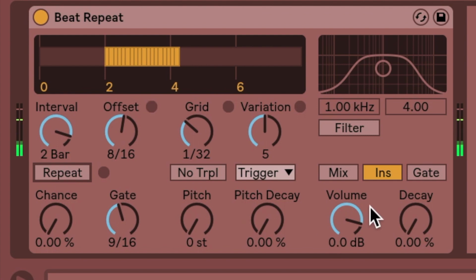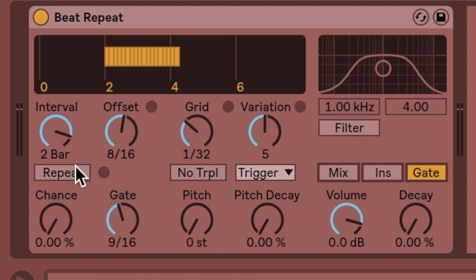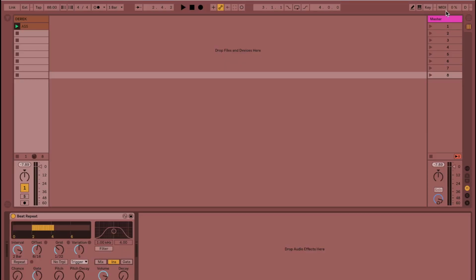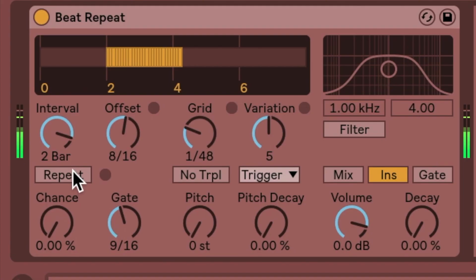Or if you're real extreme, you can switch over to the gate feature so that only the drums are playing in the repeated sections. Now that's pretty extreme. Usually I go over to the instead feature and then go ahead and MIDI map the grid knob so I can control it manually. Check it. Creates all sorts of fun little repetitions.